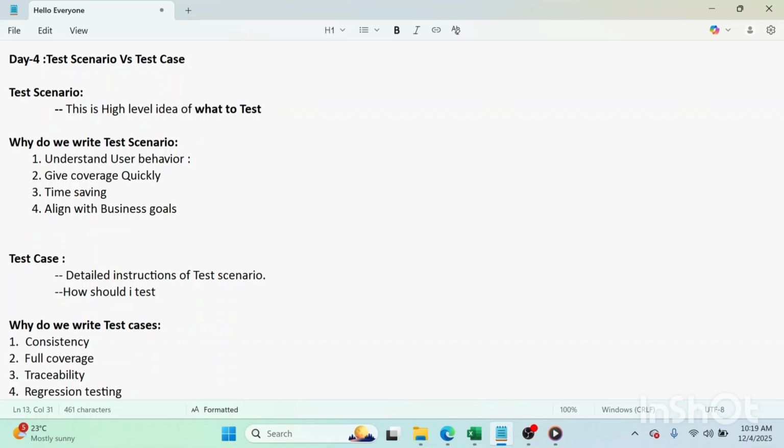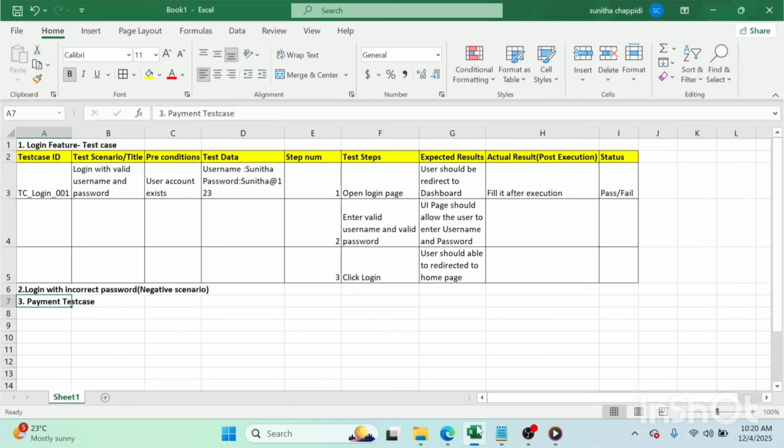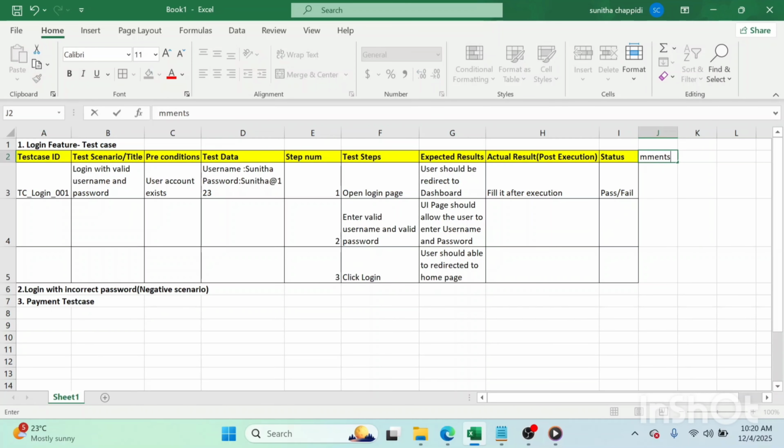So simply we can tell the anatomy of a good test case. A good test case usually contains test case ID, test scenario, preconditions, test steps, test data, expected result, actual result, status. Okay, you can add another column as well, comments or attachments. If you want to attach anything to a particular test case, you can attach it to your results as well. So you can have another column like comments or attachments.